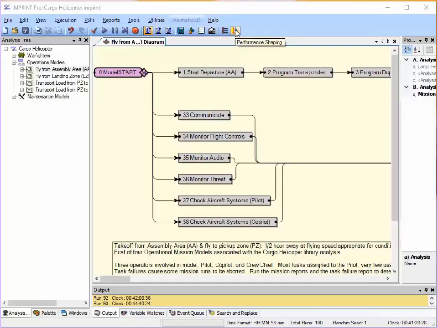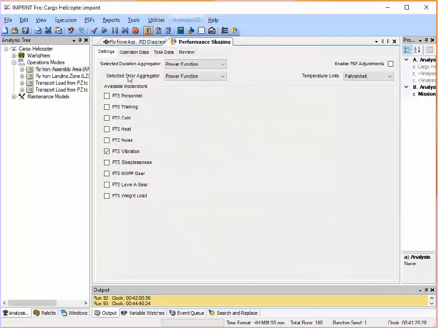In IMPRINT, open the PSF window by clicking the Performance Shaping icon on the toolbar. From the Settings tab, you need to specify what moderators you want to apply. We want only the vibration one to be checked, so make sure everything else is unchecked. From the Settings window, I can also enable PSF adjustments. This turns on the PSFs for the entire model run.